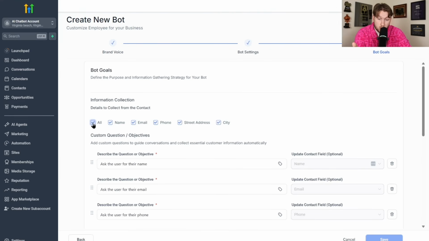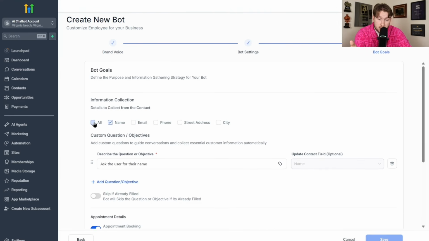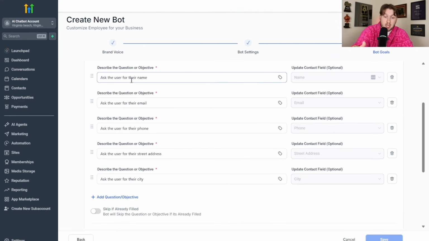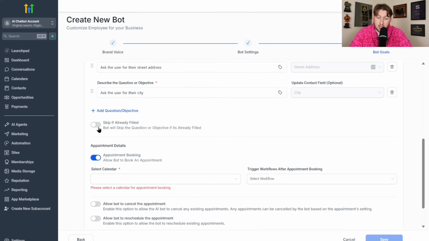So you can have all of the details, a couple of the details. I recommend you click all, and then right here, it's going to go through what you want it to ask to get those details. Then right in here, you can have skip if already filled. The bot will just basically skip the question. Right in here, appointment details.